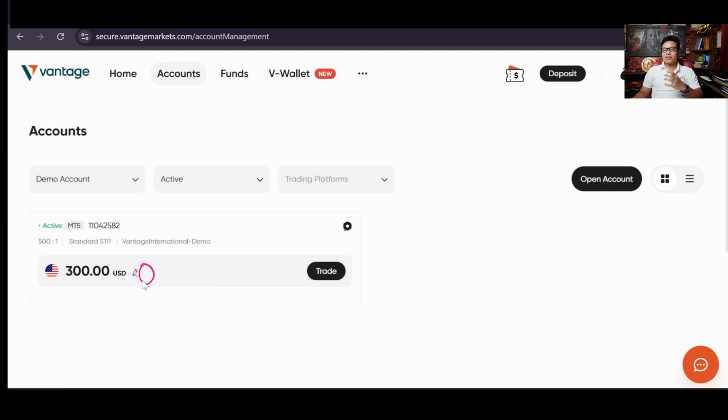This is the first thing. You can reset the balance. If you have lost all the money and want to start again with the amount you desire, you can come and reset the balance. You don't necessarily have to open a demo account again and again. For Vantage, the maximum is 3 demo accounts you can open. If your demo account is not traded for more than 3 months, it will become inactive.